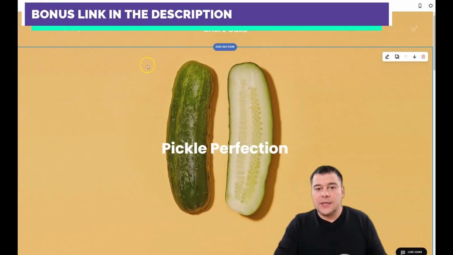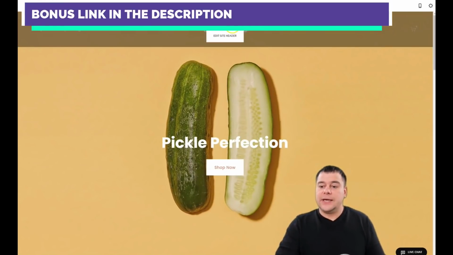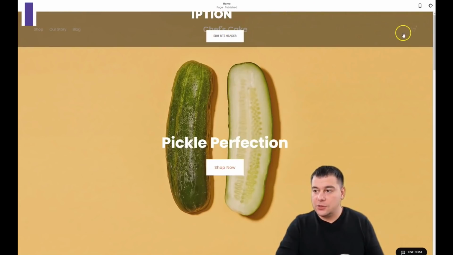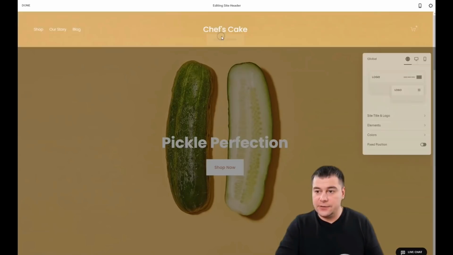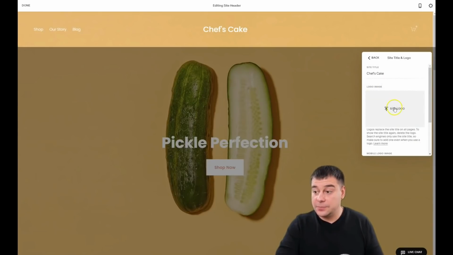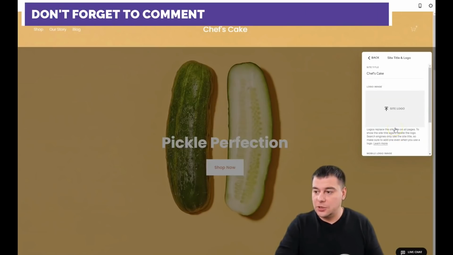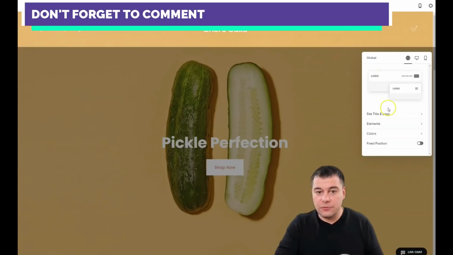First of all, any site has a header, footer, and sections of content. You see there's a header. Let's edit the site header, and I will show you what's happening on it. Site title and logo, elements, colors, and fixed position. Site title and logo. You can upload the logo image, and you can upload the mobile logo image. If it's not the same as the main logo, it will appear just on mobile phones, and that's it. I don't have a logo for this site, for this example.